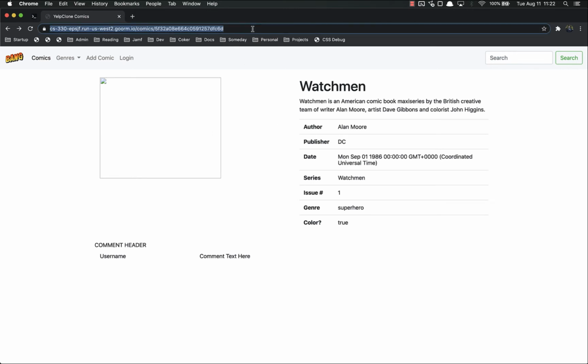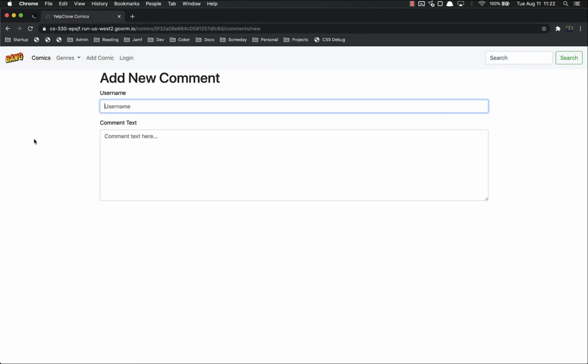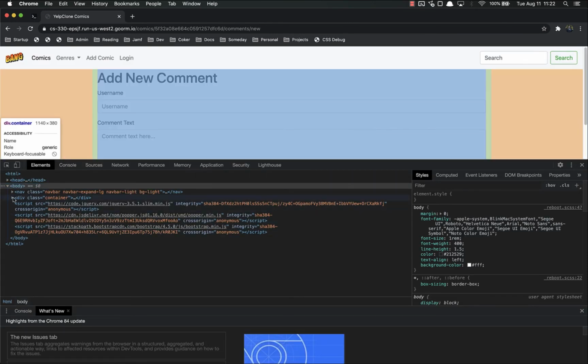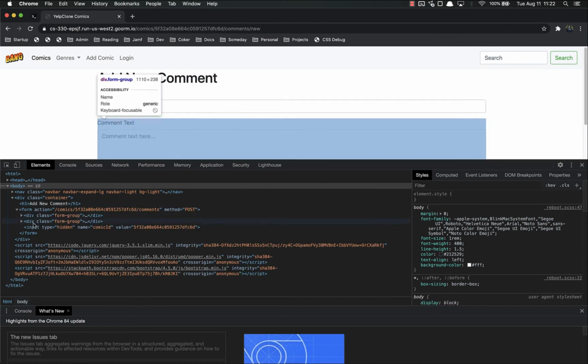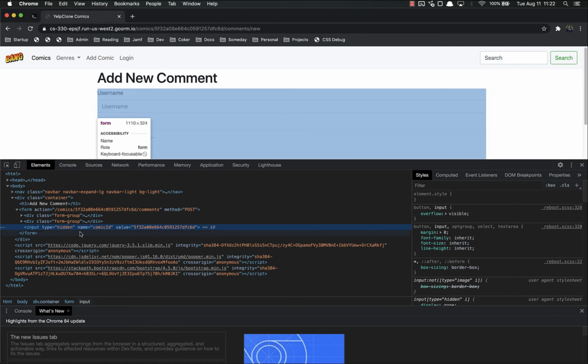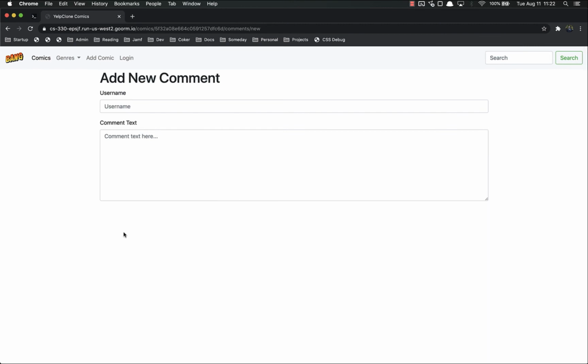So we need to go to comics/ID/comments/new. And here's our form, username, comment text. Now you'll notice we don't see that hidden input. It's still here. If we open up the dev console and look at the elements, you can see that inside of container, inside of form, you have a hidden input. So you don't want to use this for anything that could be nefarious if anybody found out about this. You don't want to use this for any private information or anything like that because people can still see it. It's still there, it's just not rendered to the screen. But it's very useful in our case.